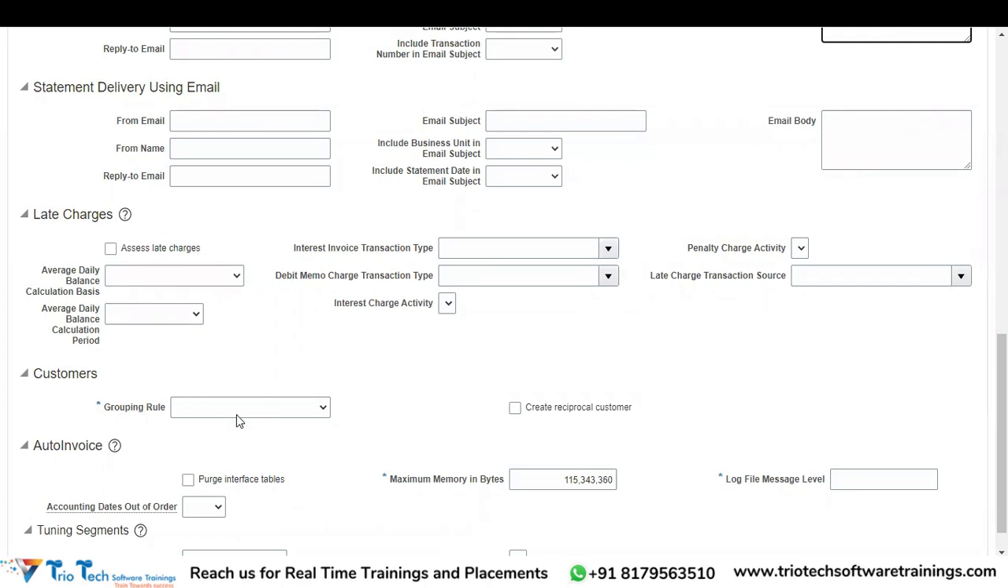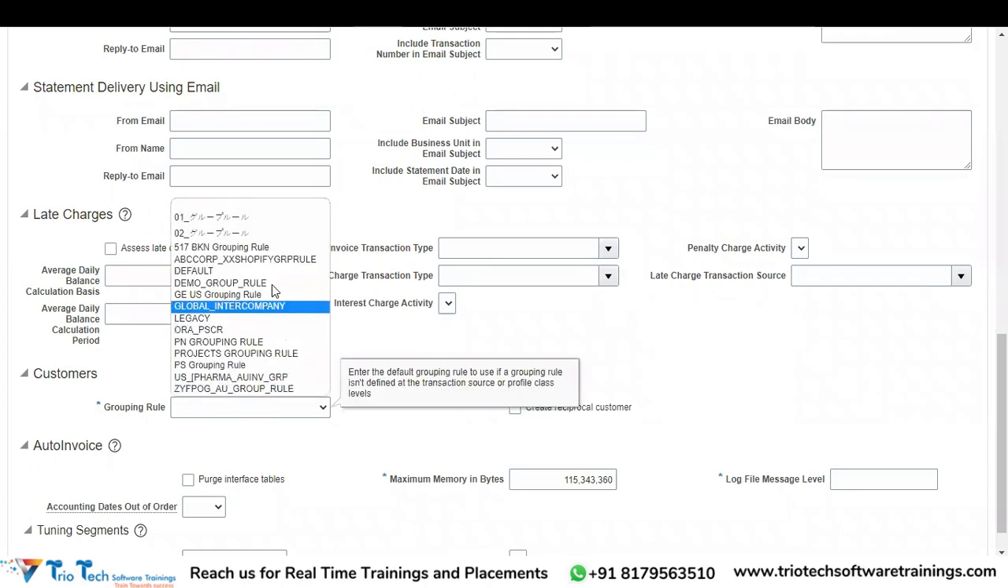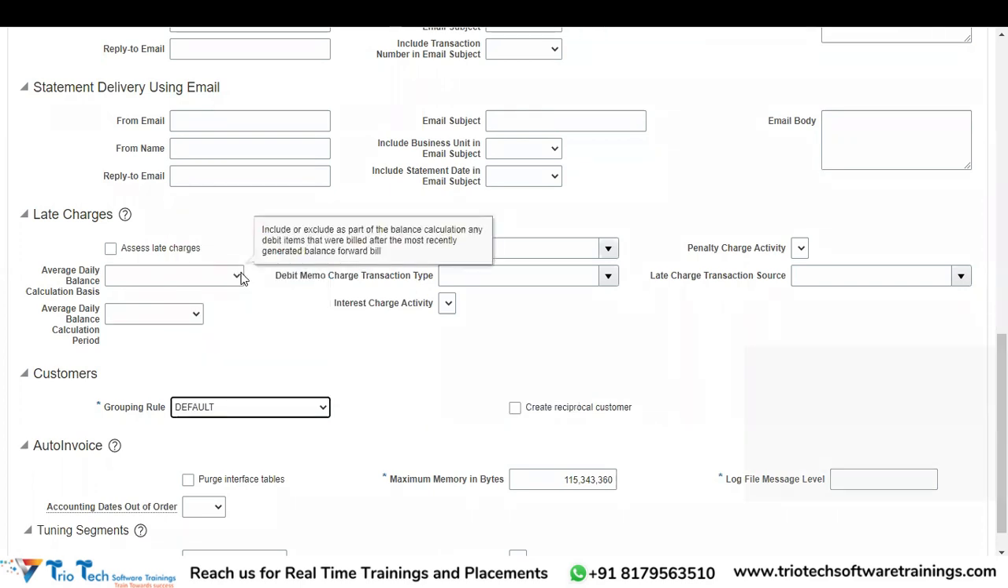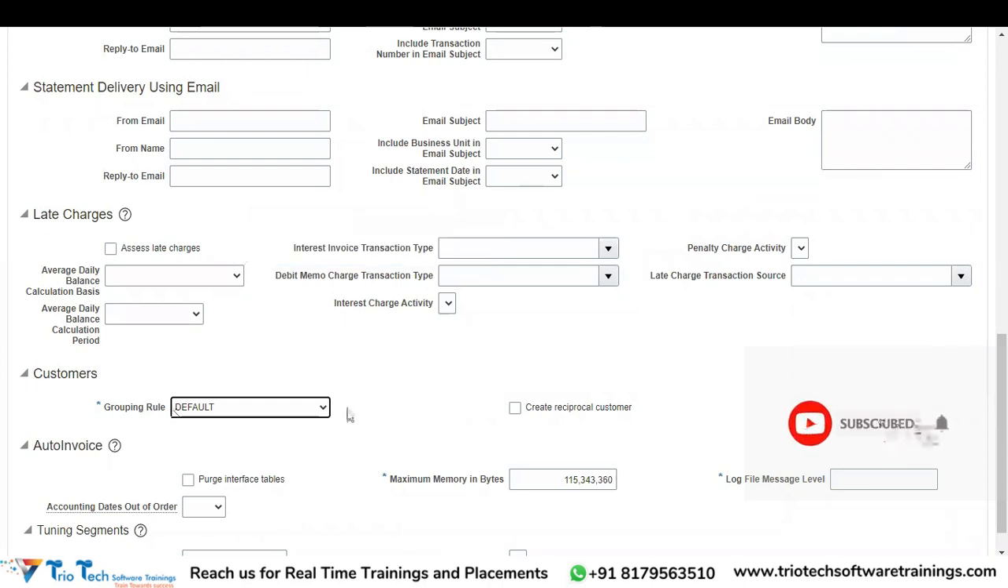Then customer. For the customer, what is the grouping rule, or how should the grouping of customers happen? Basically this is with respect to invoice grouping. Whenever invoices are imported through FBDI mode or through API mode, what is the default grouping that you want to associate? Generally you can associate the seeded one, which is created by Oracle, which is default. But we will understand the grouping rules later when we use the FBDI process, because that is where this is required.